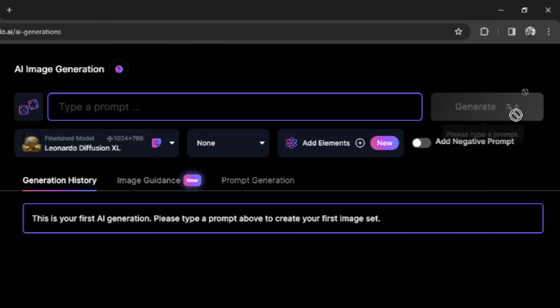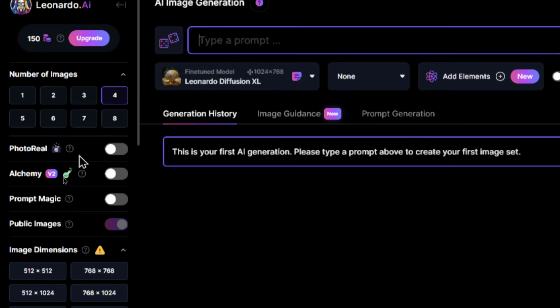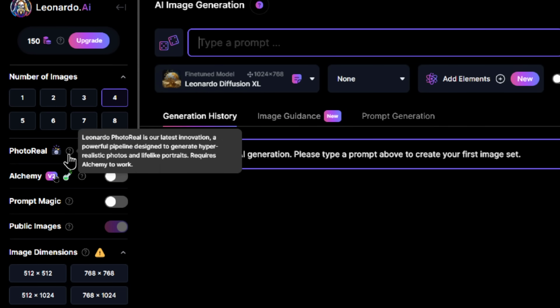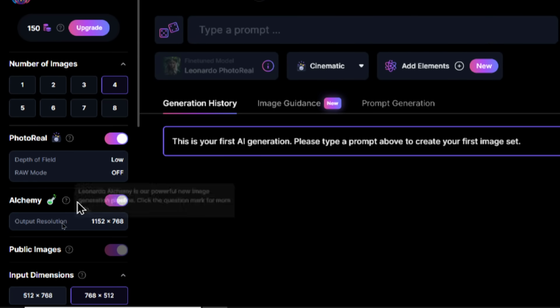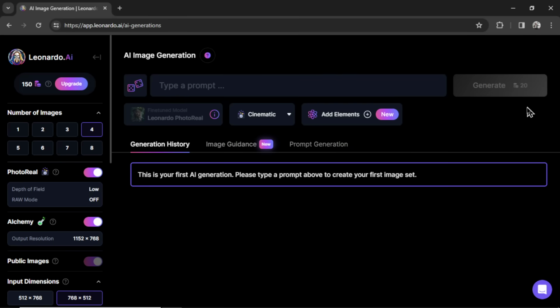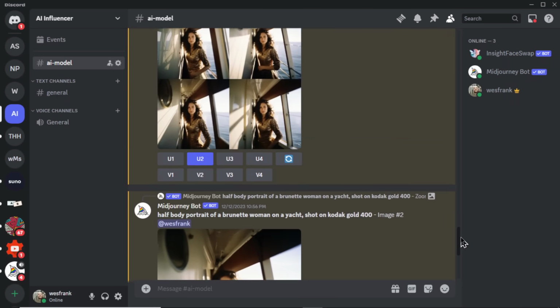So it looks like it's going to cost us 8 tokens to generate a basic prompt. There's this photorealistic setting on the left side. It's designed to generate hyper-realistic photos and lifelike portraits. That's what we want. I'm going to turn this on. It also turns on Alchemy. And now the generation costs 20 tokens. That's fine. Looks like it changed the model on us, though. We have some options here. We'll keep it cinematic. And let's go back to our AI model.